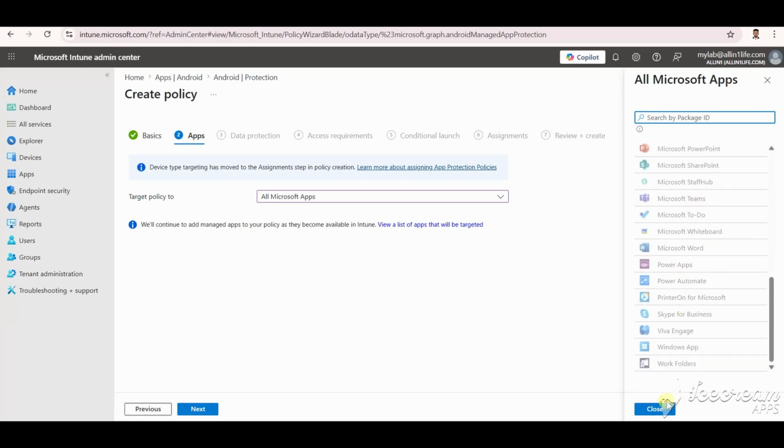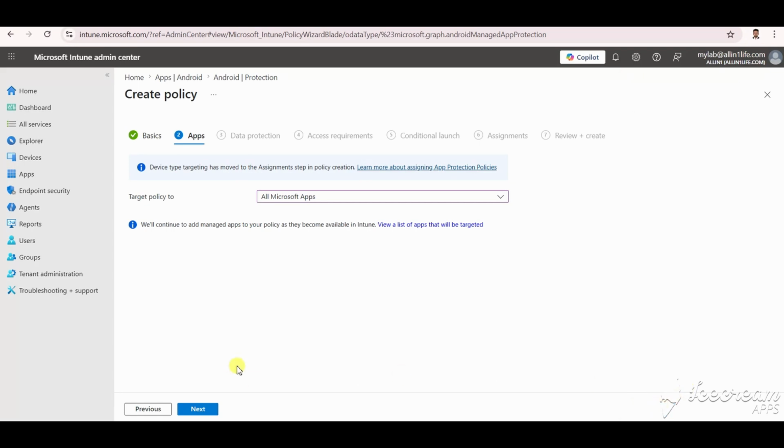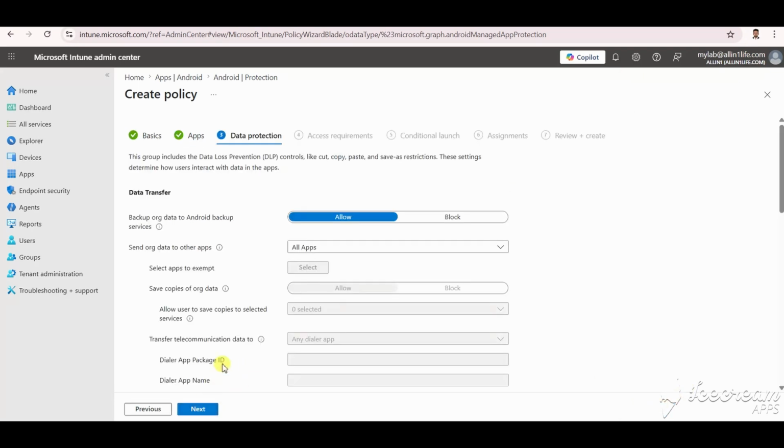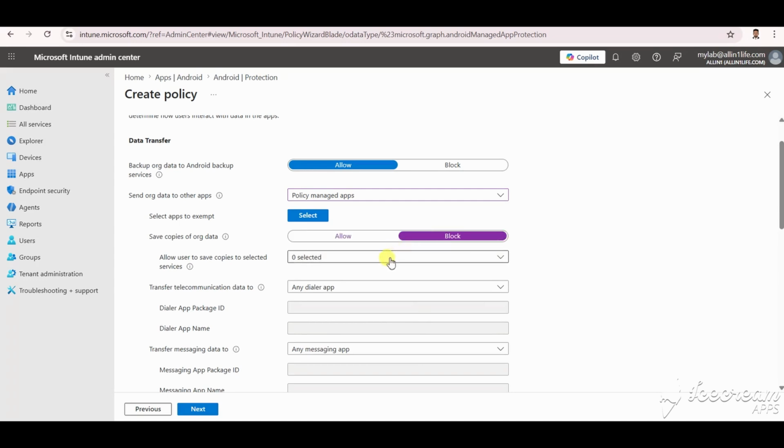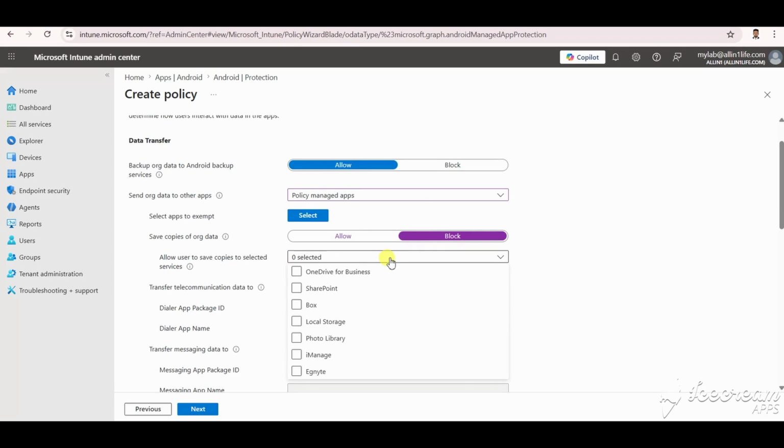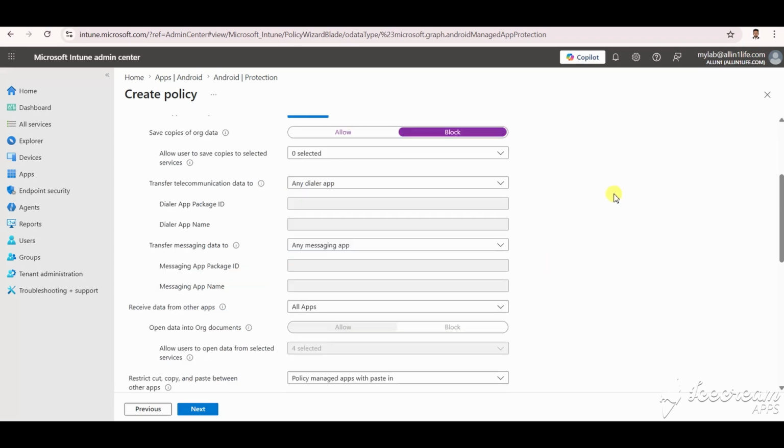Receiving data from other apps is also limited to policy-managed apps, which protects against importing risky or unmanaged files. For opening data into organizational documents, we allow it only from selected trusted services, maintaining both usability and security. Cut, copy, and paste actions are restricted to policy-managed apps, which prevents users from copying sensitive data into personal apps.